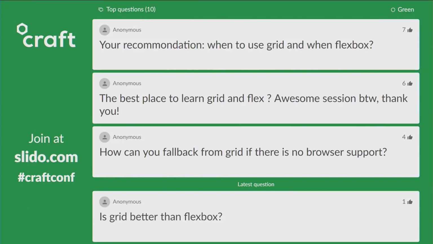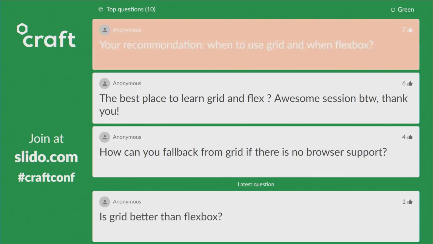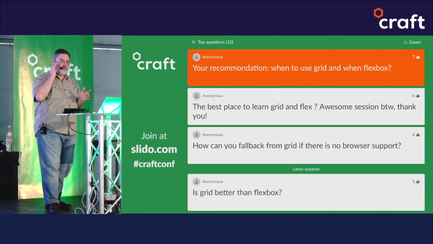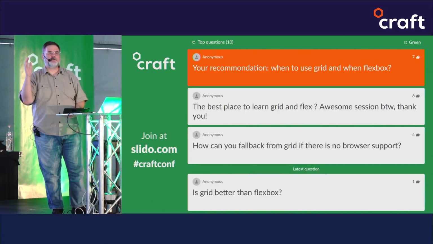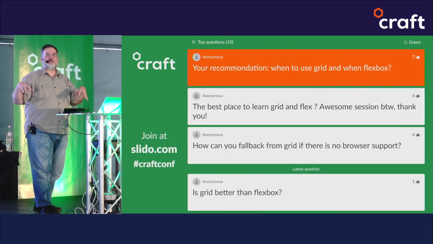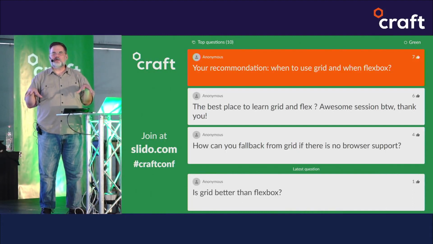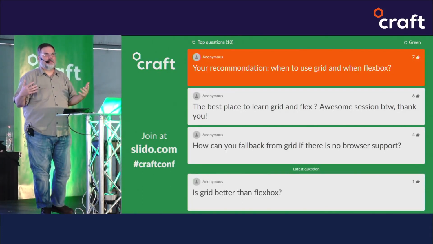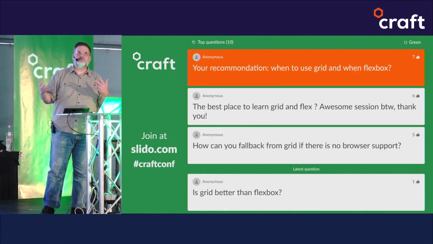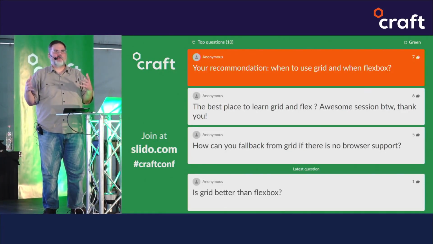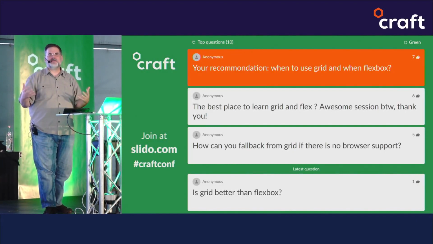Your recommendation, when to use Grid and when Flexbox? Typically what you hear from people is, Flexbox is about layout in a single dimension, Grid is about layout in 2 dimensions. And like I mentioned near the very end of the presentation, don't feel constrained by that. I actually find the API for Grid rules a little more understandable than Flex.